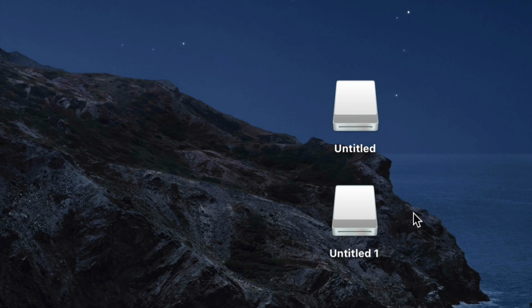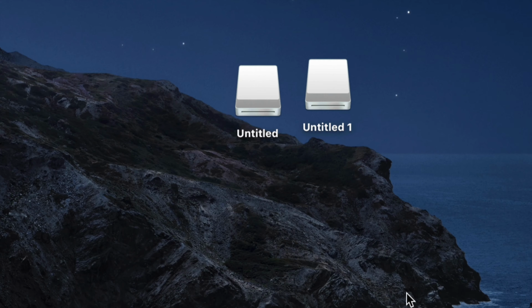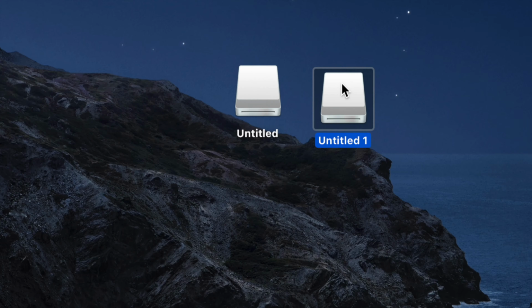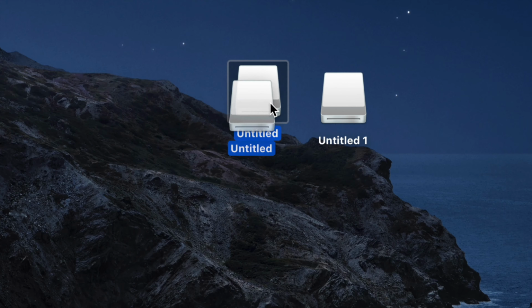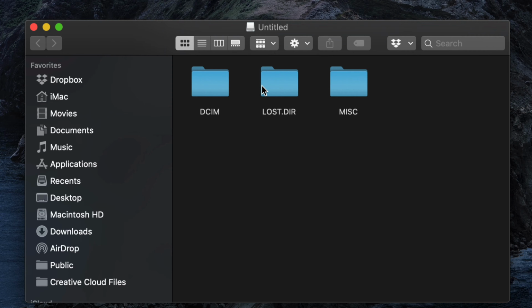So right now on your desktop, you should see these two things. So one should be Untitled 1, the other one Untitled 2. And that's because one's internal storage and the other one is your SD card. So at this point, we're just gonna open up this very first one. And this is exactly what we should see. So let's just open up the very first option.